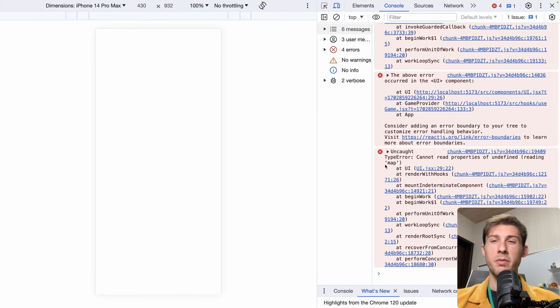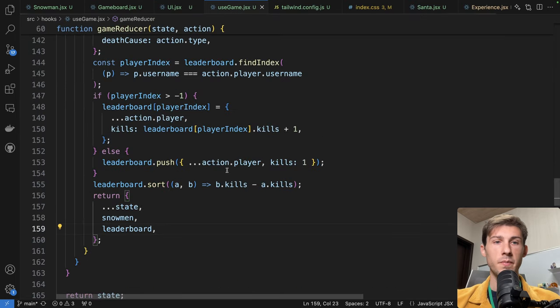If we reload, we have an error. I think I forgot to add leaderboard to what our useGame hook returns. Go to useGame.